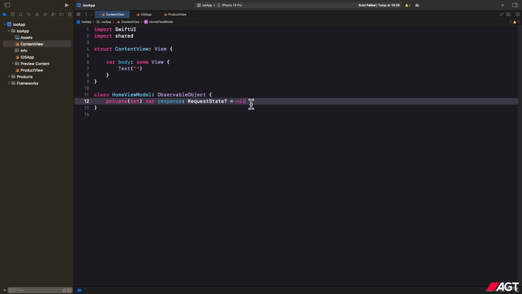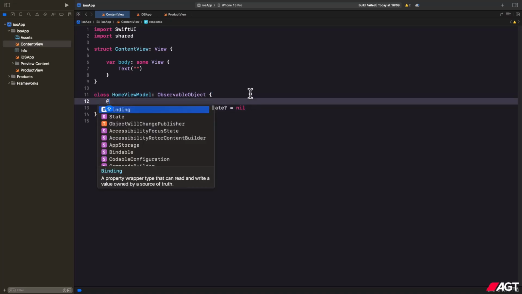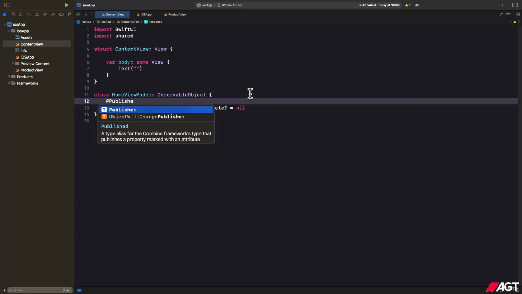Next, we're going to create a variable of a nullable RequestState type, and its default value will be null or nil. It will have a private setter, which means this variable can be modified only within this class and not from the outside. It's readable from the outside and writable only from inside the class. We have already done something similar in Android as well. The view that depends on this property, which is marked with a Published annotation, will be automatically updated when its value changes.